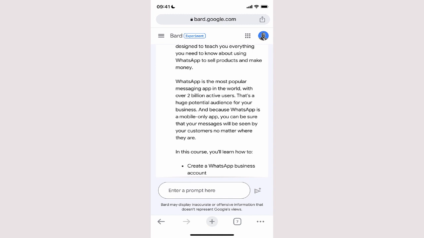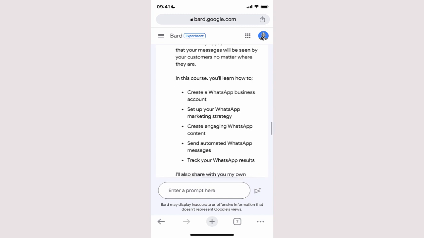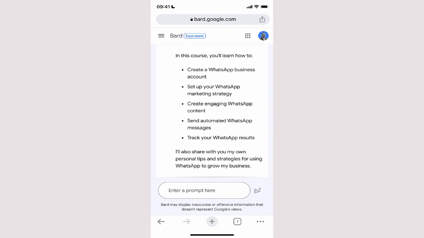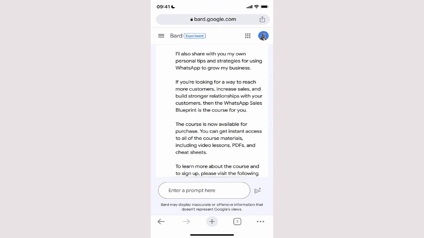It also talks about other things, which I think is good, like WhatsApp having over 2 billion active users. Then it says in the course, here is what you learn. Now, instead of giving here's what you learn, I could have provided it with my course materials, I mean, what people are going to learn, right? Then it also says, I will also share with you my own personal tips and strategy for using WhatsApp to grow my business, and so on and so forth.